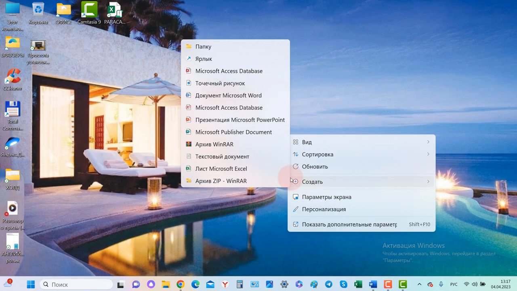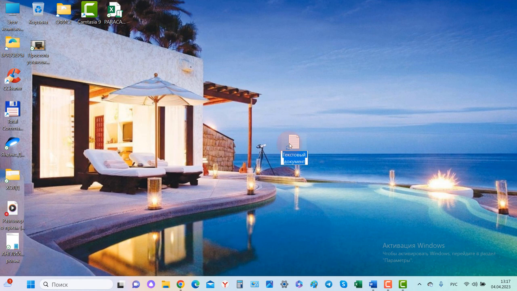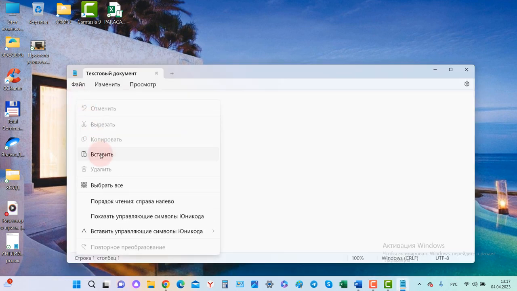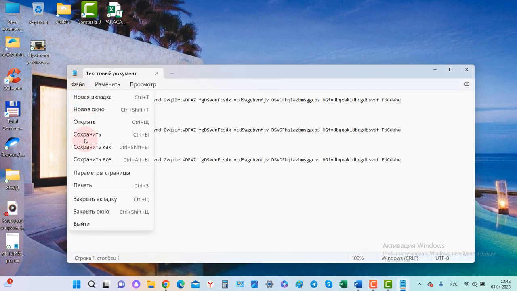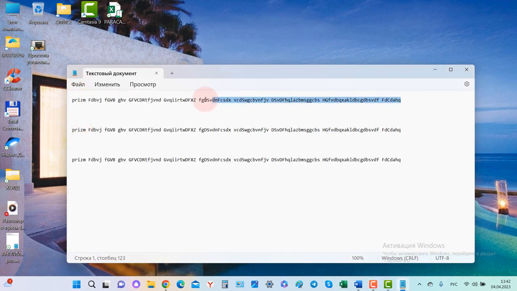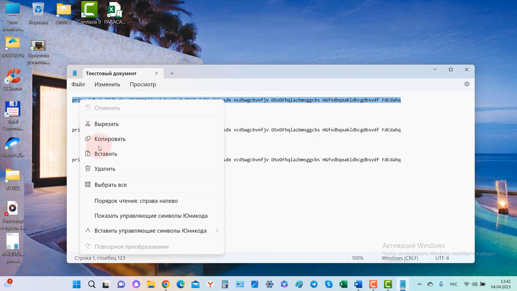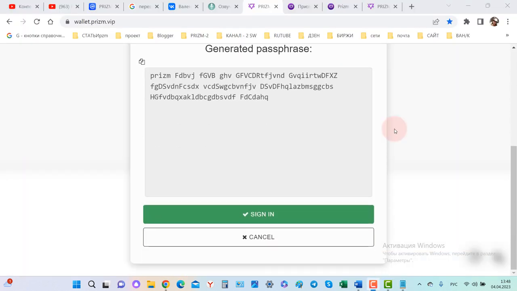Create a text document. Paste the copied passwords into it. For security reasons, duplicate the private key several times. Now save the document. Copy the private key from the text document. This must be done. Go to the browser.